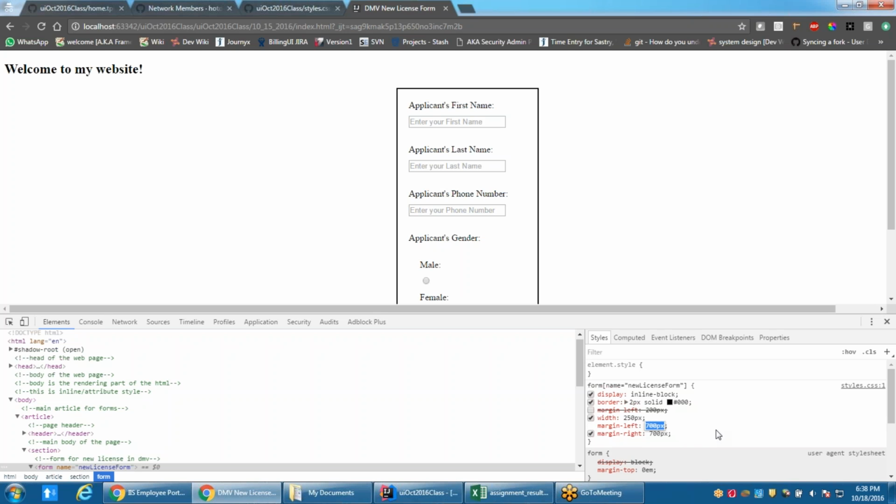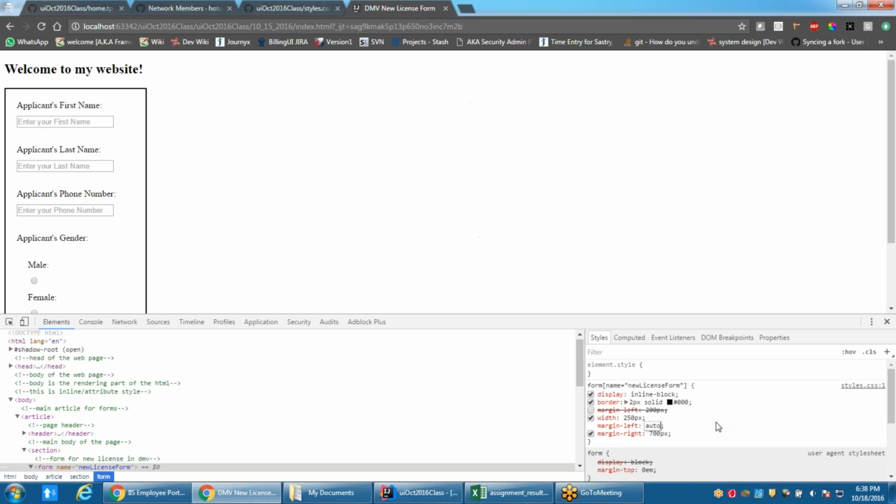That's why, to avoid this issue, we have something called auto. This auto means we will let the browser manipulate the margin based on its own understanding. Meaning it will understand how much the screen width is, and based on that it will assign the margins on both the left and right side automatically. It will automatically determine on its own.